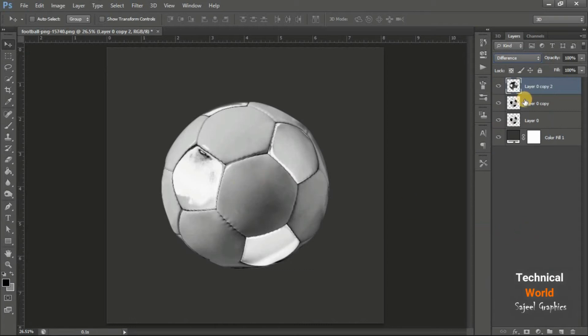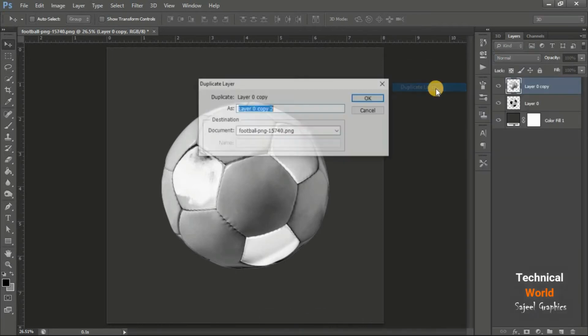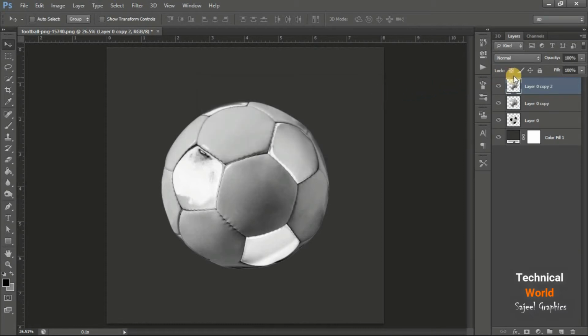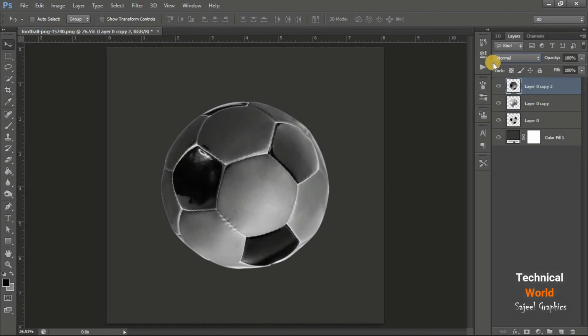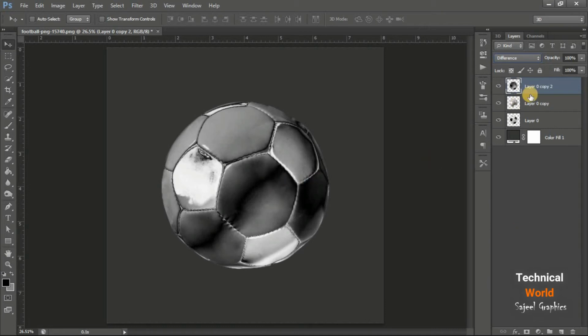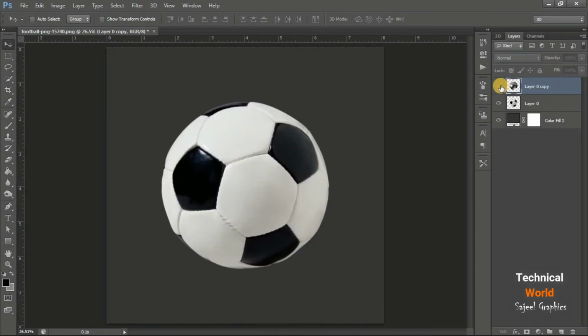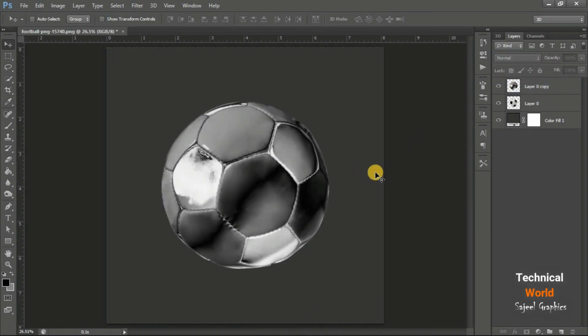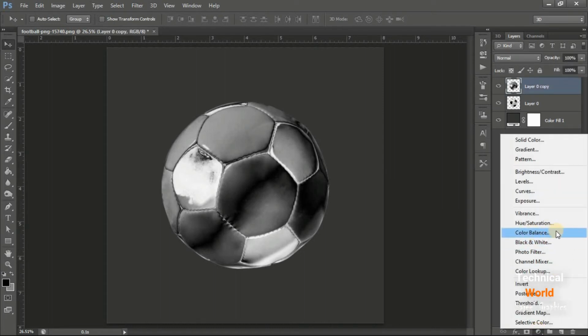It looks like this. And now I will merge these two layers by pressing Ctrl/Command E and duplicate this layer again like this. And this time I will again invert this image by pressing Ctrl/Command I, and again go to the layer settings and select difference. And again I will merge these two layers by pressing Ctrl/Command E, and this time you can see this is our real image.